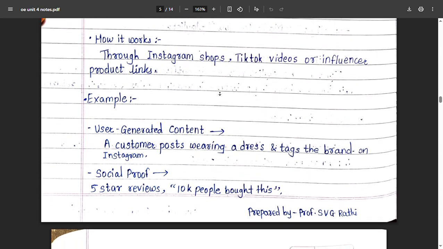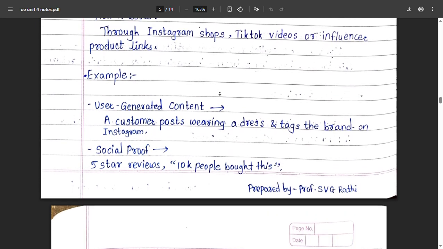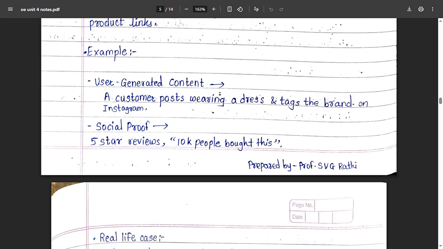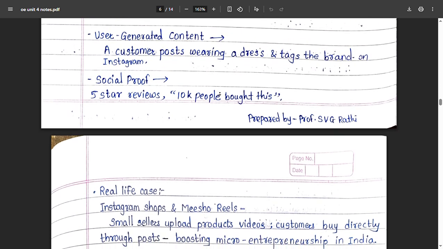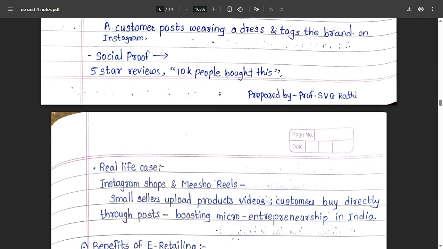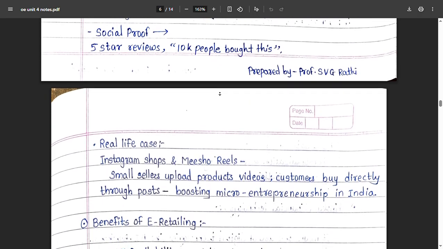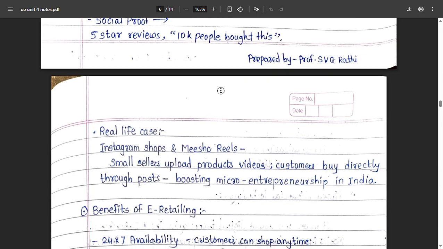So the next one is the benefits of e-retailing. First, 24/7 availability: the customer can shop anytime. Next is wider customer reach: businesses reach global customers. Next is cost effectiveness: no need for physical stores. Next is a personalized shopping experience: AI recommends suitable items. And the last one is easy product comparison: customers can compare prices easily.